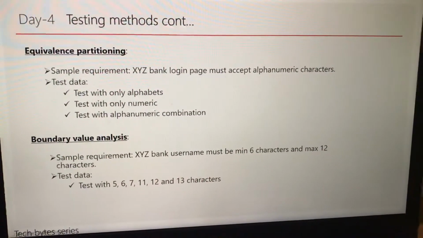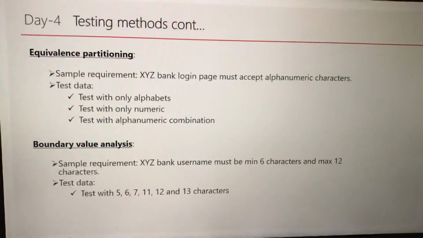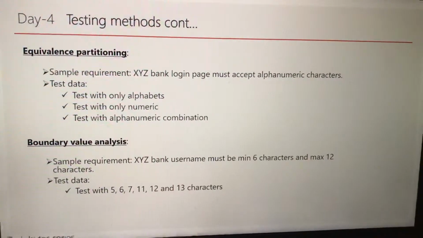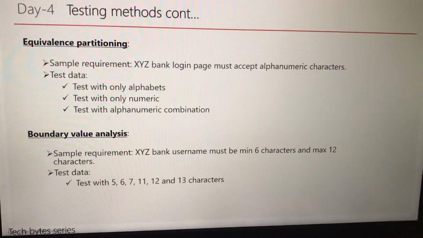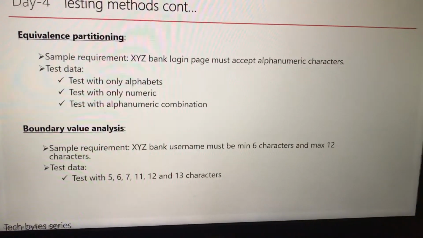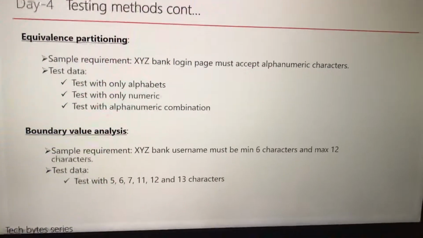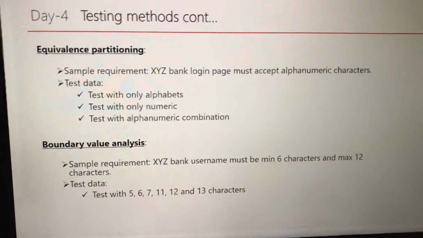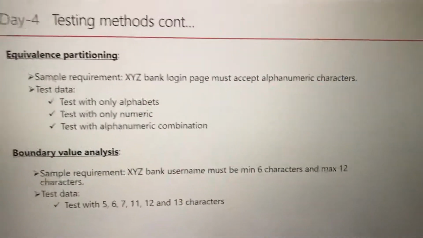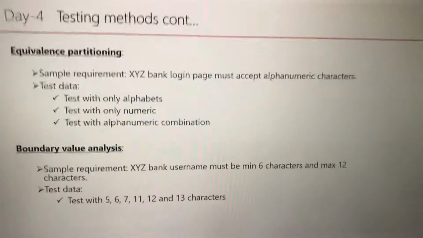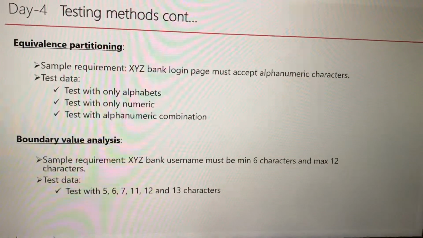So how we partition the data is, the first set is only alphabets, the second set is just the numerics, and the third set is the alphanumeric combination. This way, with just providing the alphabets, we test and make sure the application works as expected, and repeat the same test with the numeric data and make sure the application works as it is supposed to. And the third time we repeat the same test again with the combination of alphanumerics. So this is called equivalence partitioning.